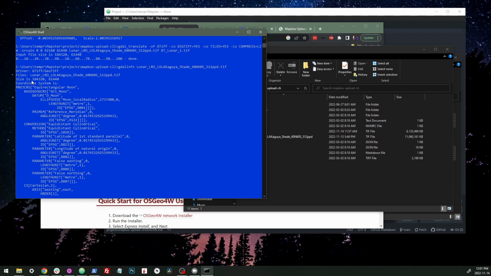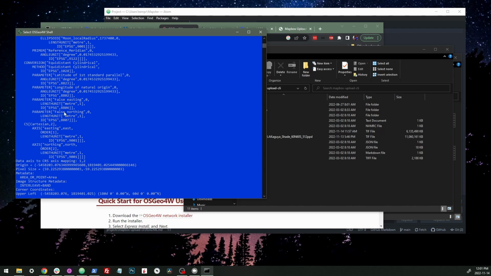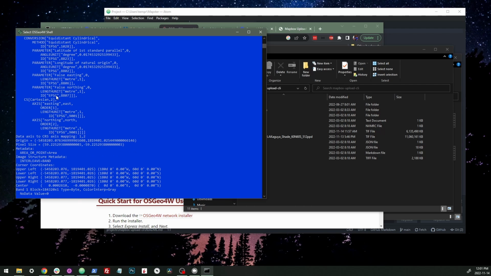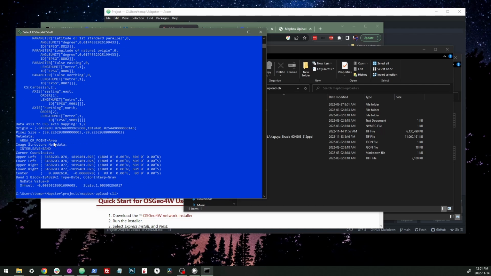This is mainly what I'm looking for: Size is, and it has these large numbers. It also tells me really good information for other things that you might want to do with your geographic files: projections, the origins, the coordinates, all these kinds of things.